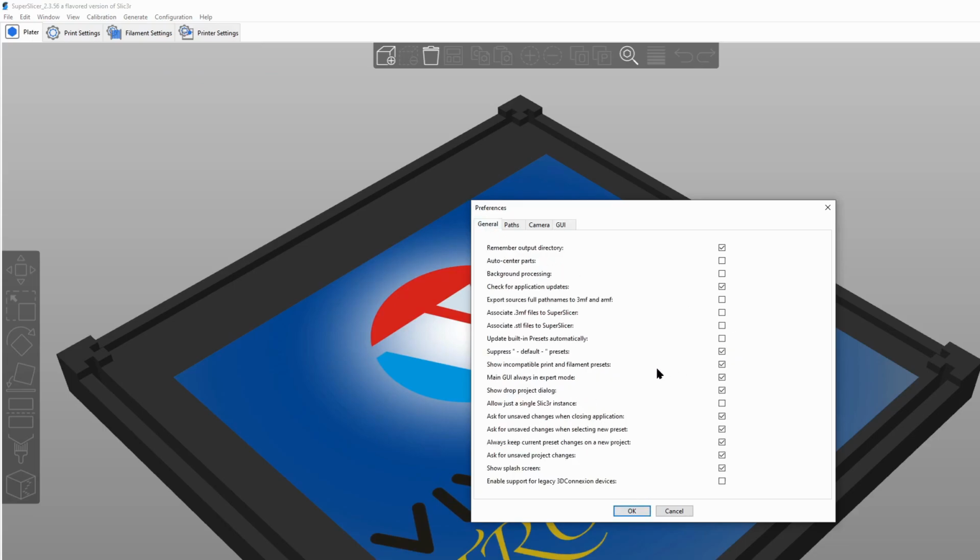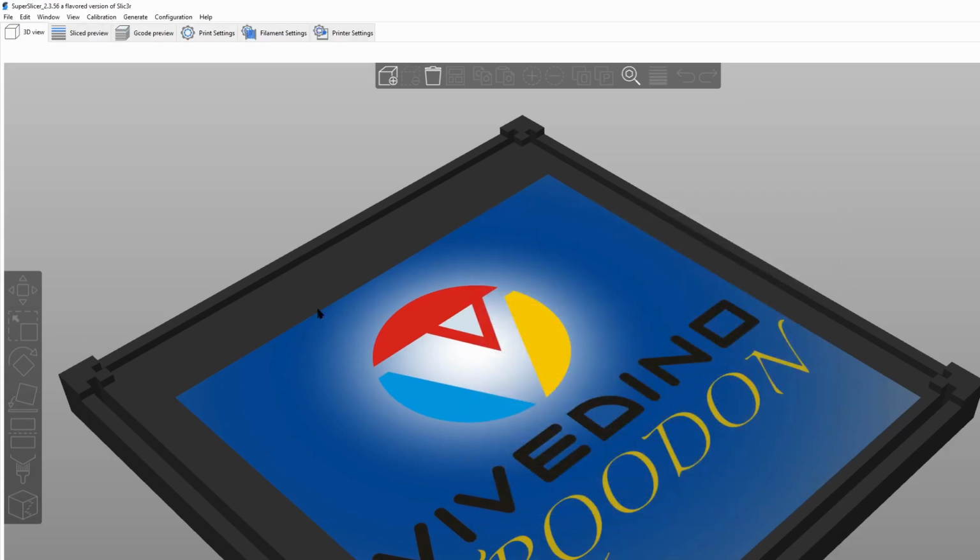And the other thing is, usually always have it checked to stay in expert mode, allow extra connections, remember output directory. Background processing, you can leave that off if you want. That makes it automatically slice, which can really slow things down on you. And showing compatible print and filament presets, I always leave that checked. Suppress default, if you're using my folder with Alex's guide, there's no reason, but yeah, that should be it.